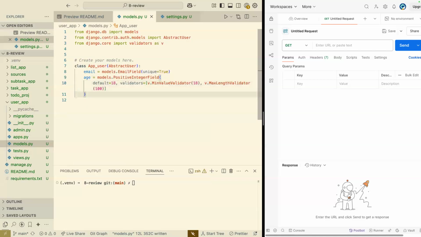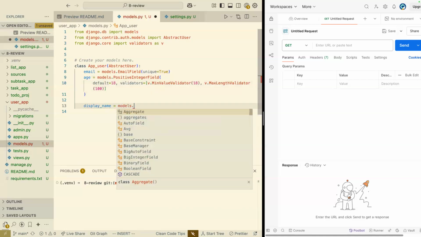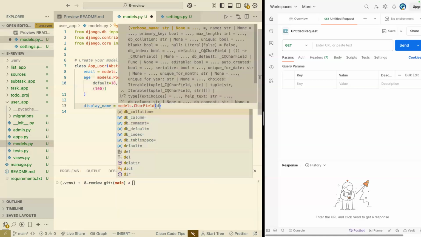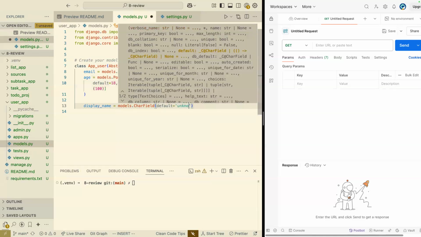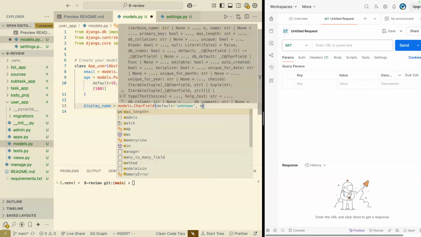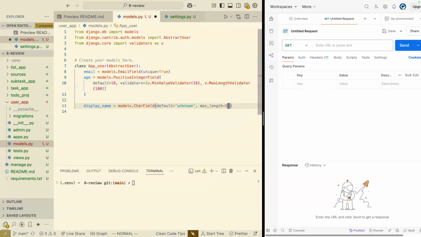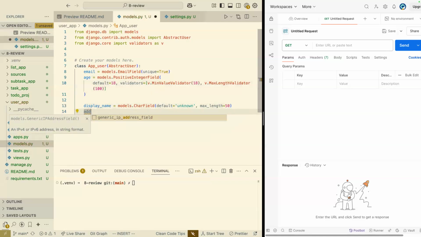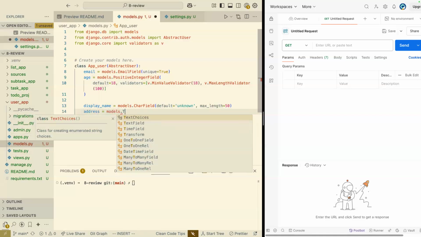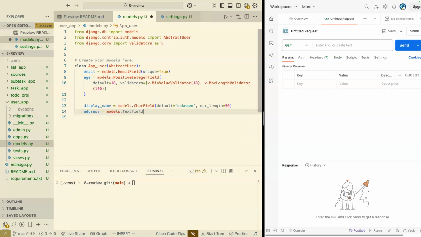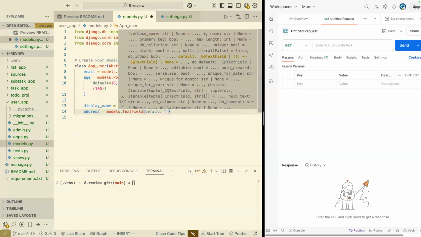And now that we've got the email and the age, let's do a display name for our user. And let's give this a default value of unknown. And let's give the display name a max length of 50 characters. Let's also give our user an address. And this is just going to be a text field. And we'll also give it a default of unknown, mainly to make it easier for us when we're debugging and writing code.